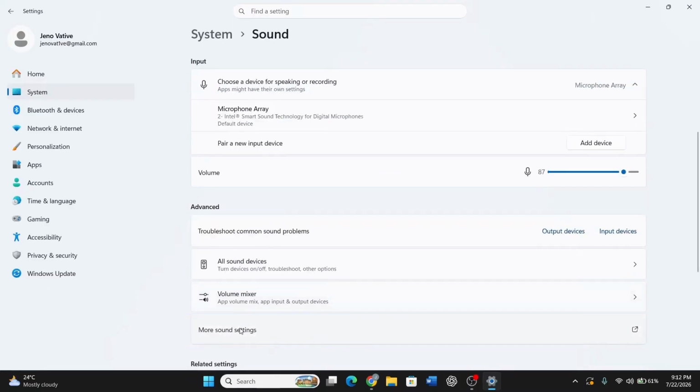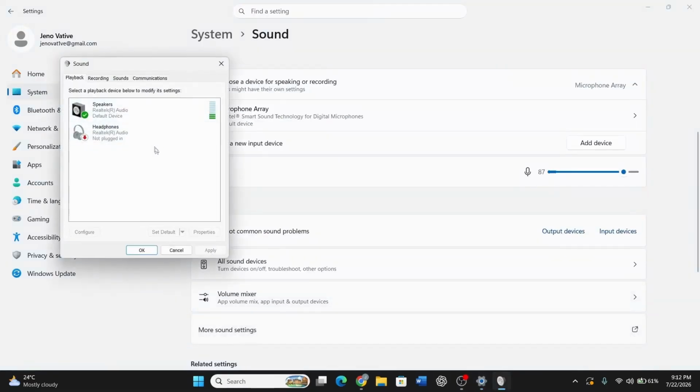In the next step, right-click within the empty space of the Playback tab. Following this, make sure both Show Disabled Devices and Show Disconnected Devices are checked. Once done, check if your front audio device now appears, even if grayed out. From here, if it shows up, right-click on it and select Enable.